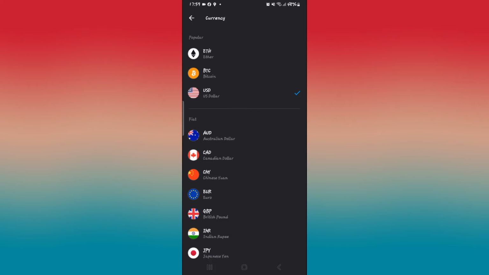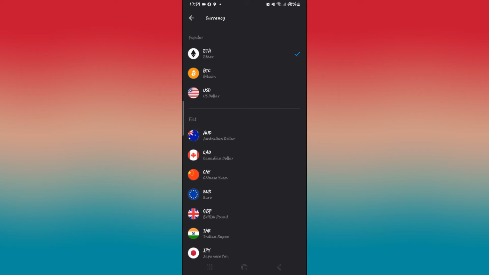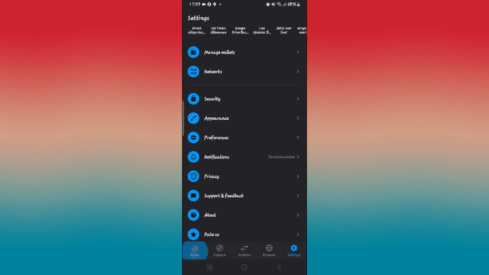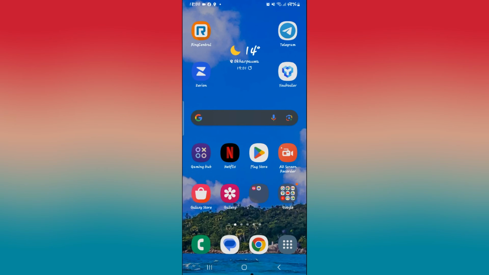Go ahead and tap on it and you will be able to choose from various different currencies, which also includes crypto. Just choose your desired currency and then when you go back, you will find that your selected currency has been applied to your wallet. And there you have it. That is how easy it is to change your currency on the Zerion Wallet app.